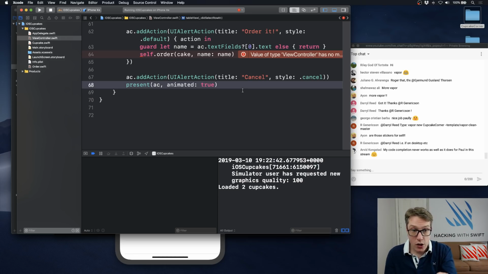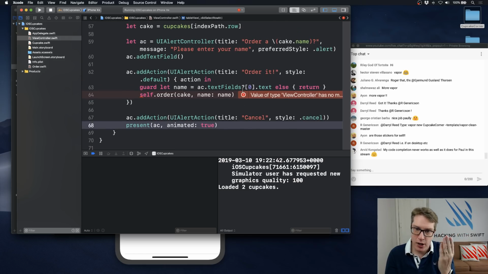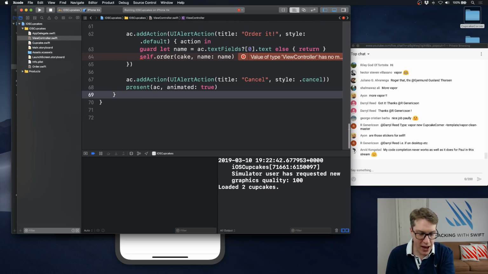Anyway, so that's going to show the alert, ask them for a name. If it works, they'll pull out their name and call this order method to place an order with a cake name and the buyer name. Let's write that method now.